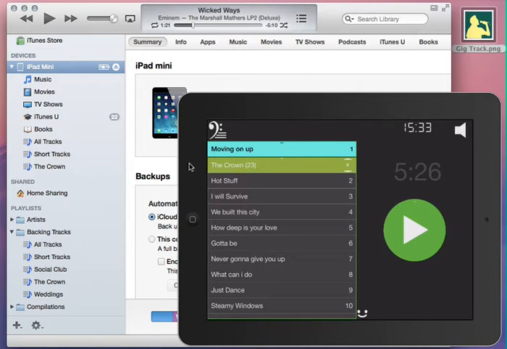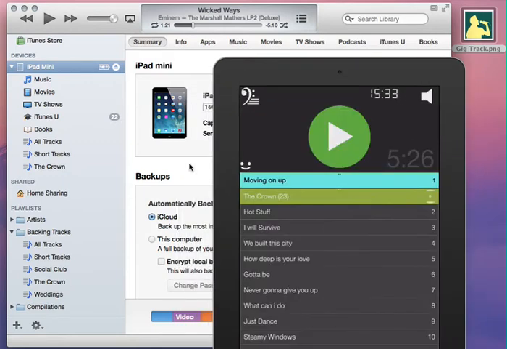I'm going to pick up the device now. As you can see, we're in landscape with the play button on the right hand side. I'm going to go up to normal portrait. The layout of the screen changes.